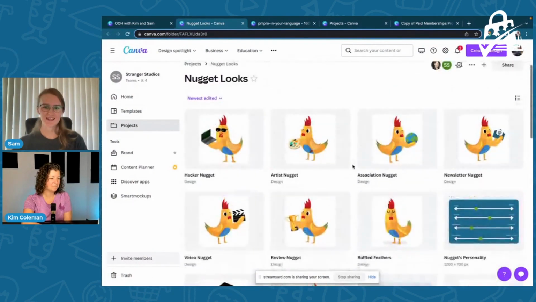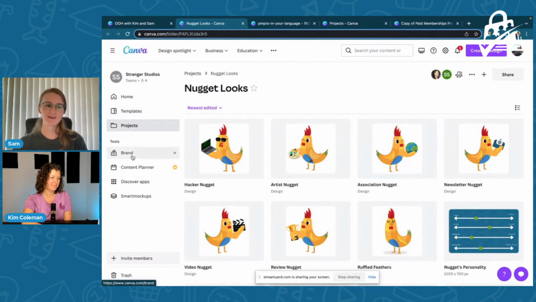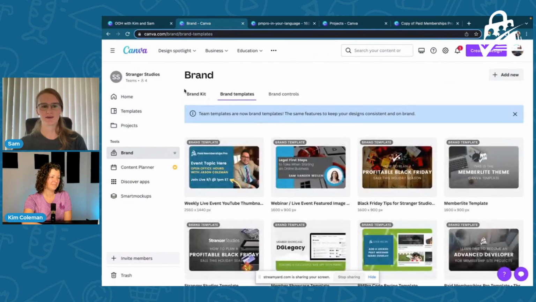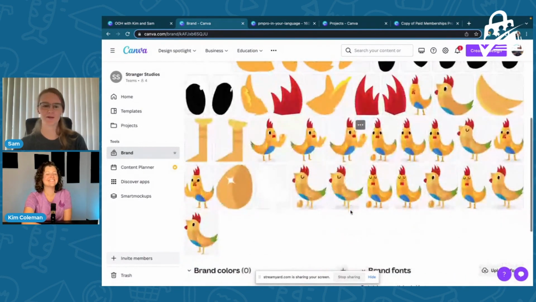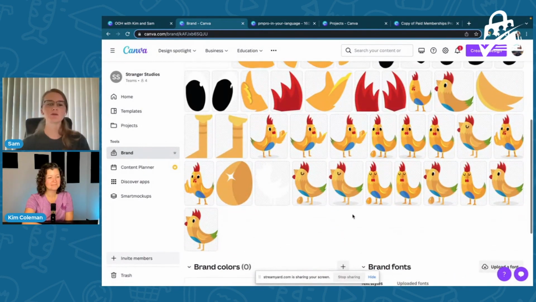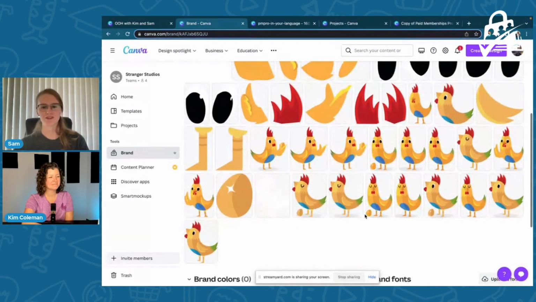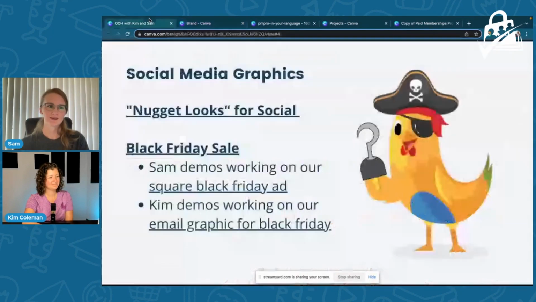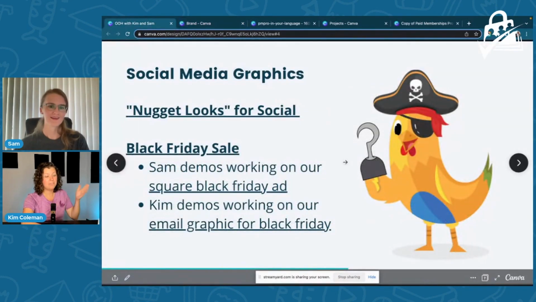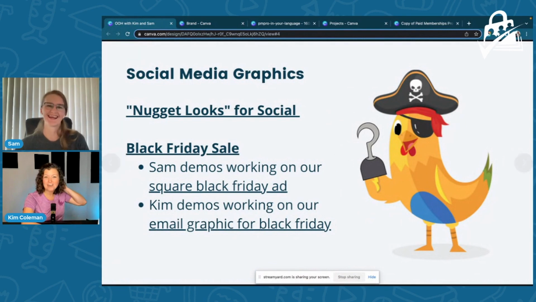But with the brand kit that we have, I have all of these Nugget parts that I can pick apart and play with and duplicate. There's so many different ways that we can manipulate Nugget within Canva to create all these different posts for you guys to see. And I've been surprised how many outfit pieces are available for us in Canva too.